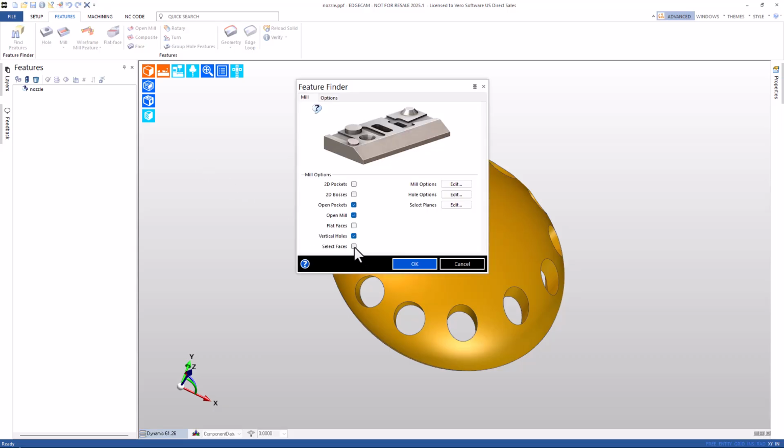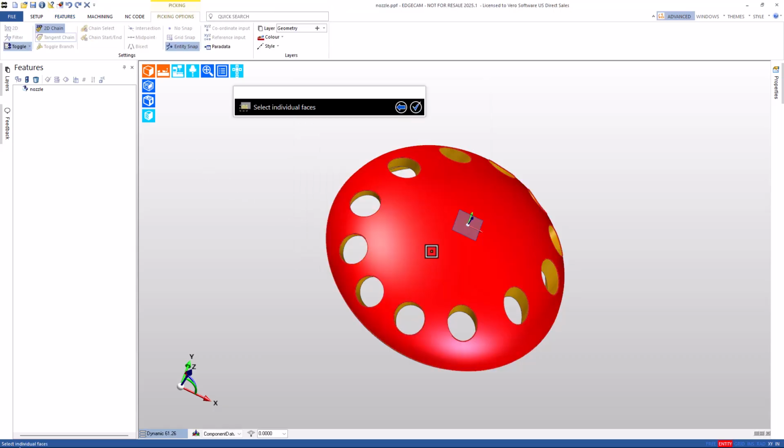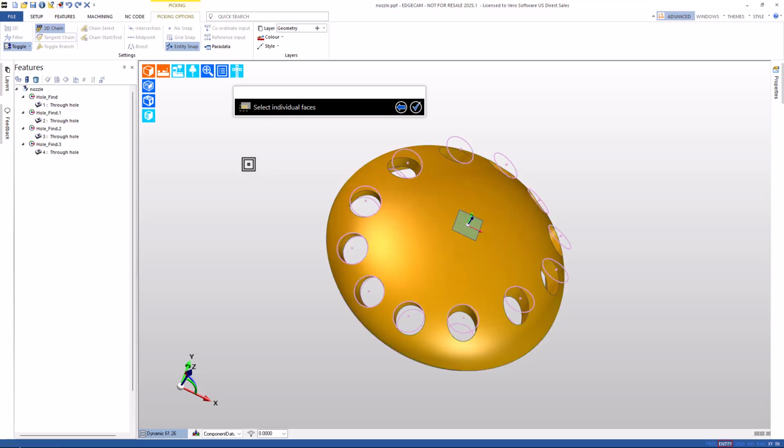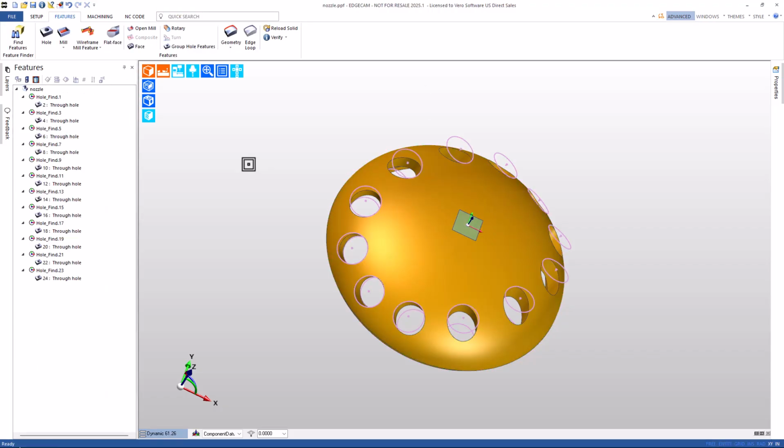When you go to find features and you're using all holes, you can also use select faces. So I'm going to select the top of the dome as a face, and Edgecam knows that that's a clue that that is the index direction I'm coming from. And so the other holes that technically are part of all the holes are auto-deleted for me. Cool. Why does that happen?